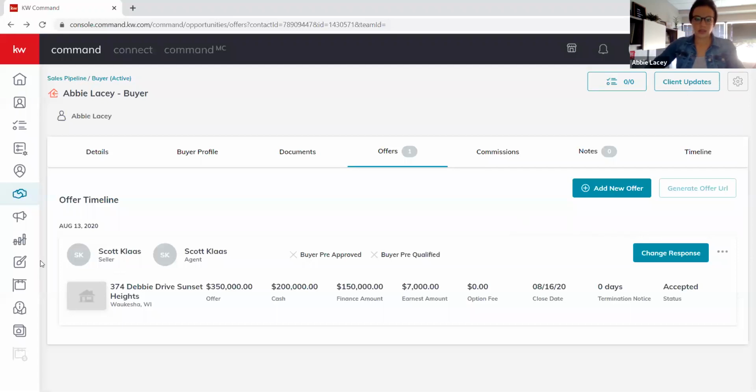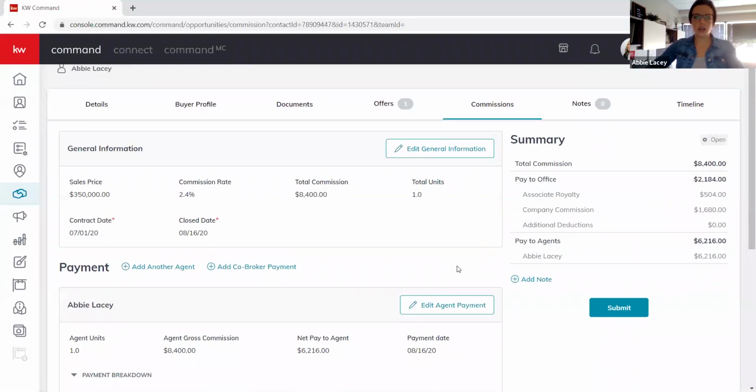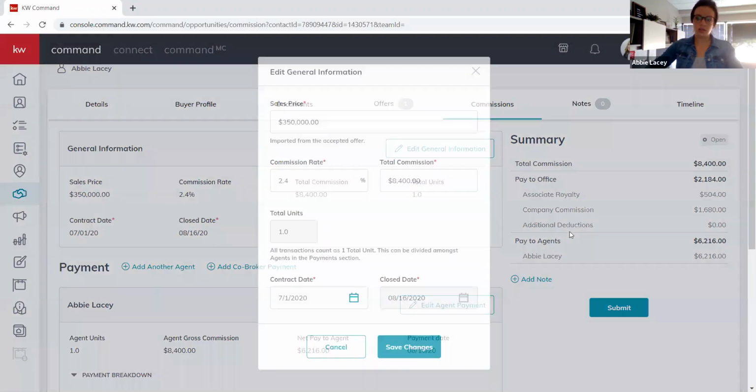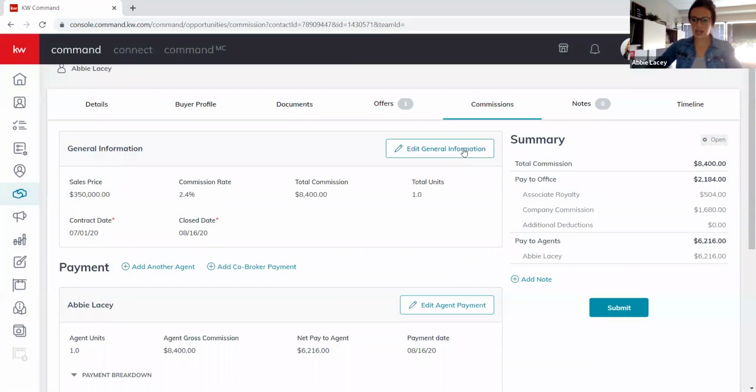All right, got my terms for the offer in there. I hit accept. Now commissions is up and ready for me to generate. So the information that I filled out in the terms of the offer is now pulled into here. So let's say this close date is not right. Let's go in here first. So I just clicked on edit general information.